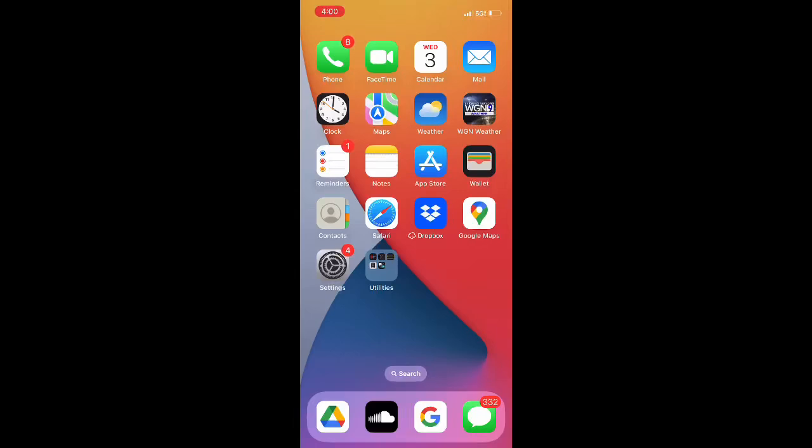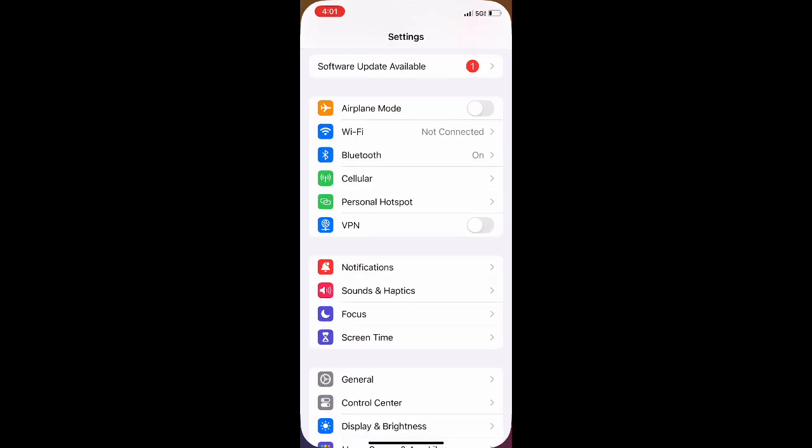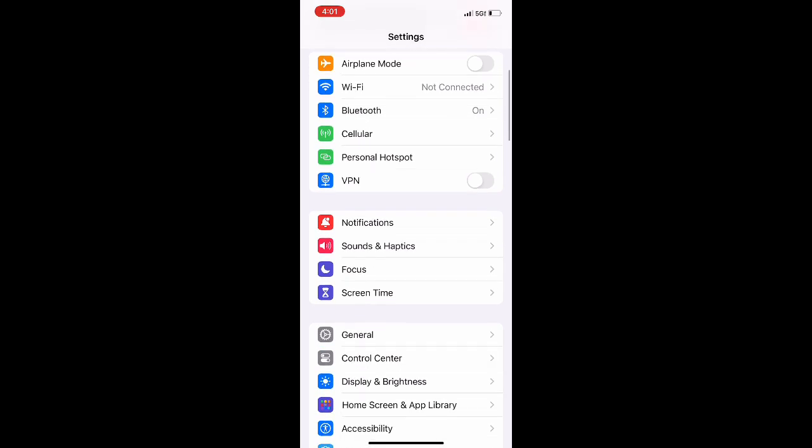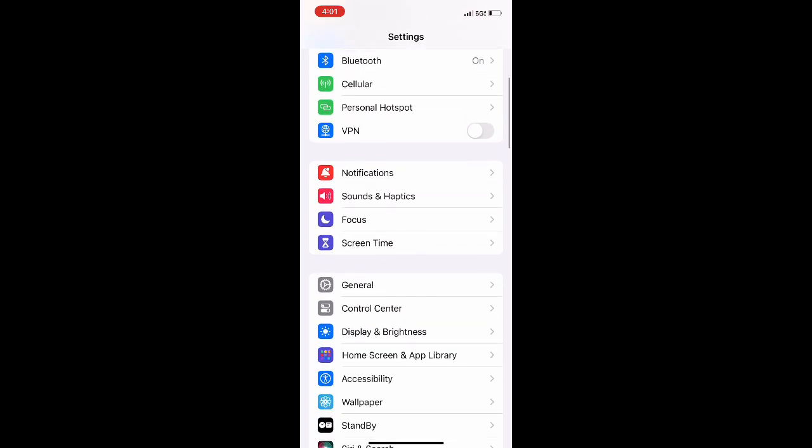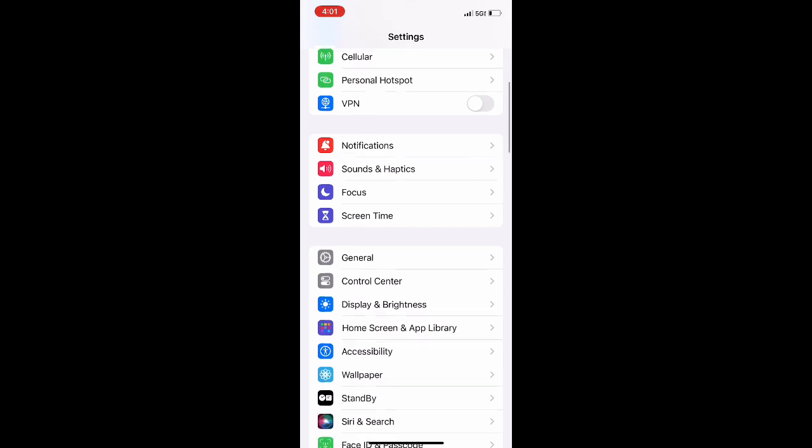Today I'm going to be showing you how to turn on dark mode on your iPhone. This is super simple to do. You're going to start by going into your settings app on the home page. And once you're in settings, you're going to scroll probably about 12 options down and you will see an option called display and brightness. You're going to click on that.